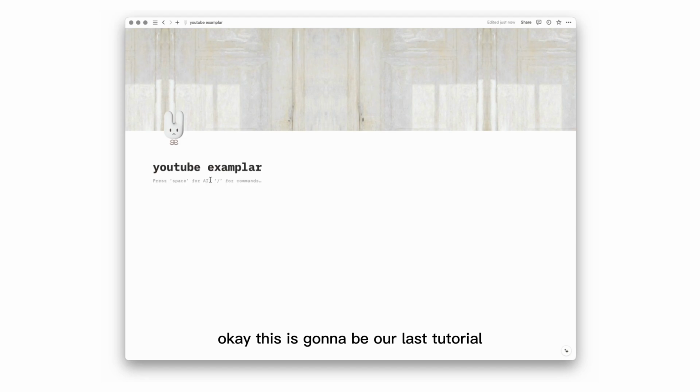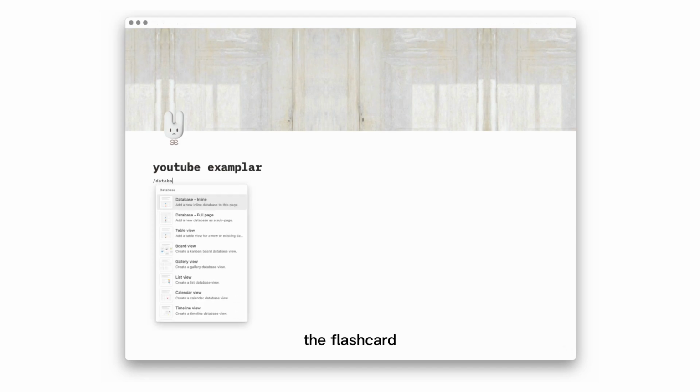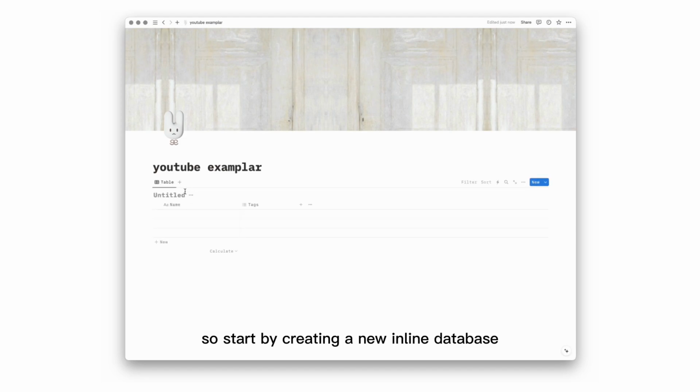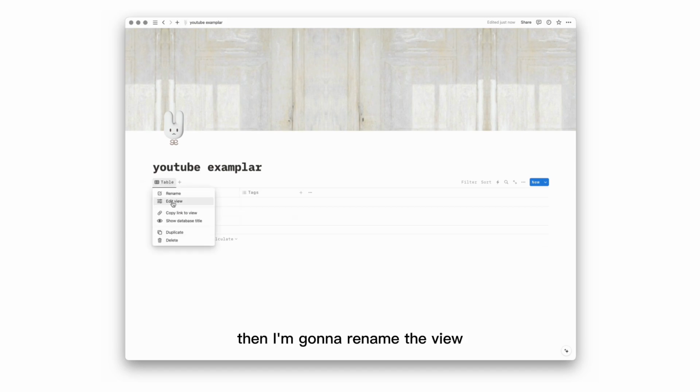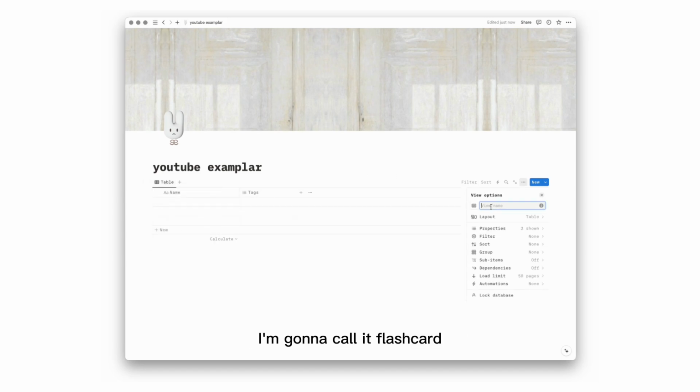Okay, this is gonna be our last tutorial, the flashcard. So start by creating a new inline database. I'm gonna call it study flashcard and hide the database title. Then I'm gonna rename the view. I'm gonna call it flashcard, but you can name it however you like.